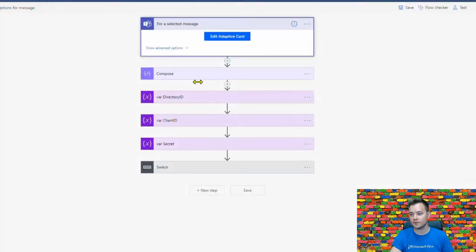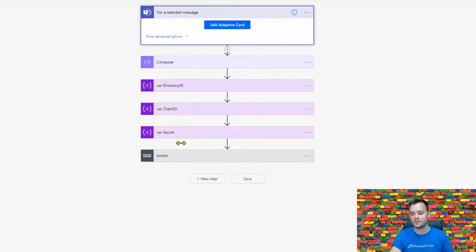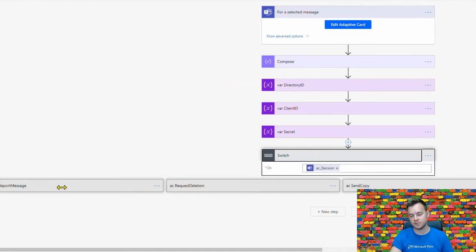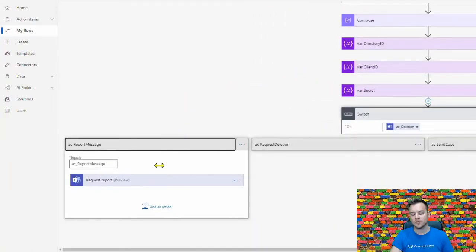Okay, maybe just a preview. And then, as I said, on the switch, so for example, if this is a report message scenario, then what the Power Automate is doing is simply assigning another card, this time in the private communication, to the manager to wait for the response.